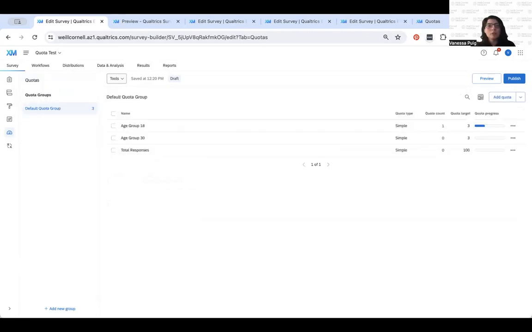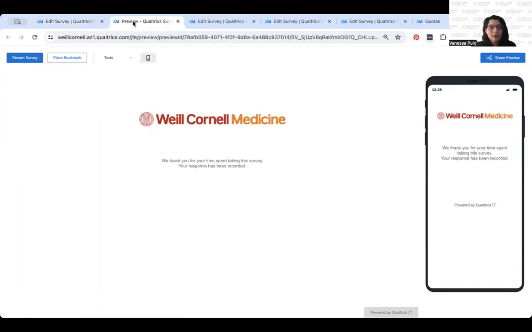If you have any questions about these types of simple quotas, just let me know. Feel free to put in the chat. I am monitoring it. So let's look at a different scenario.